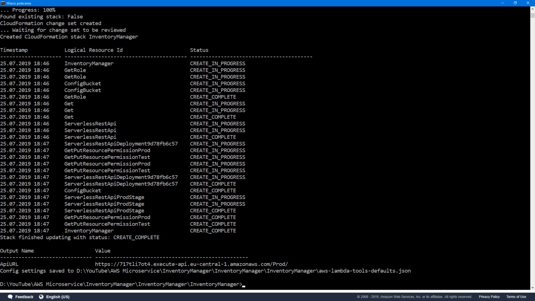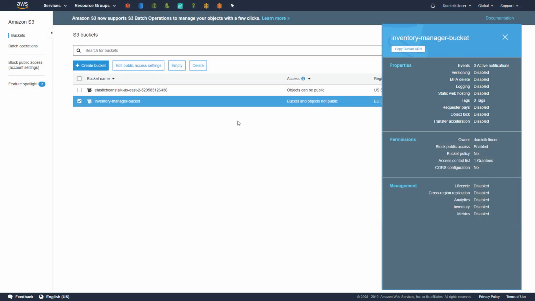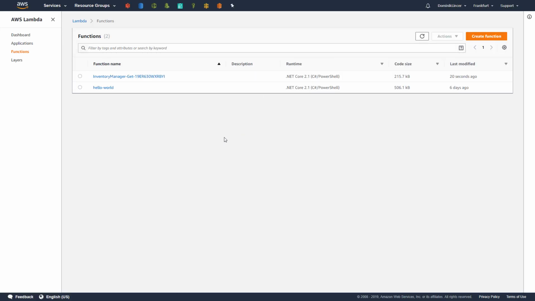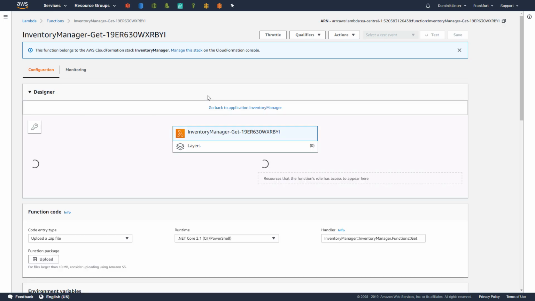Okay, it is ready. Let's check it out. We have to go to the Lambda service and here you can find our newly created Lambda. The old one is the hello world and the new one is just called inventory manager get. And that's because the function in code is named just get. Let's jump into it and test it.